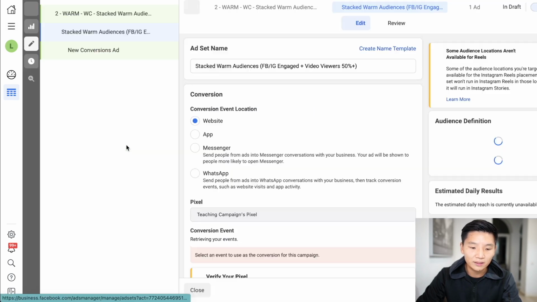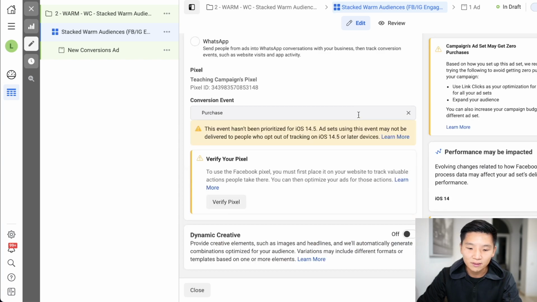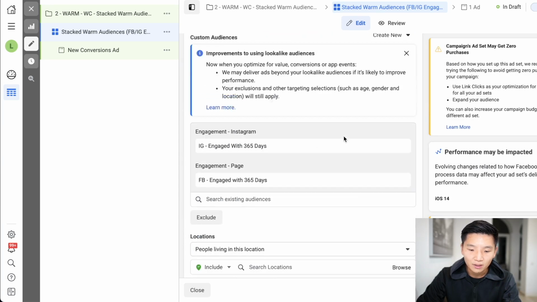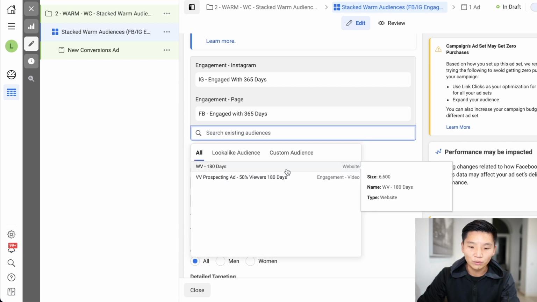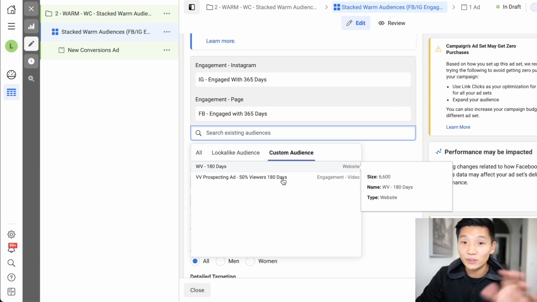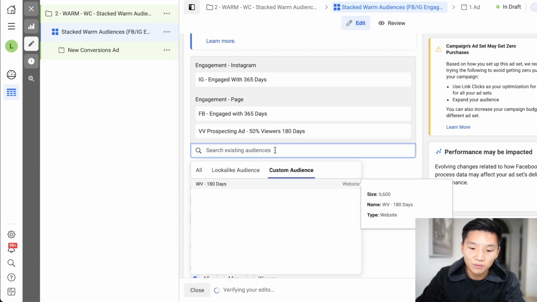We're going to have a look at the stacked warm audiences, and here we want to include this new audience: video view, prospecting ad, 50% viewers, 180 days. This is the one we just created, so let's throw that in.